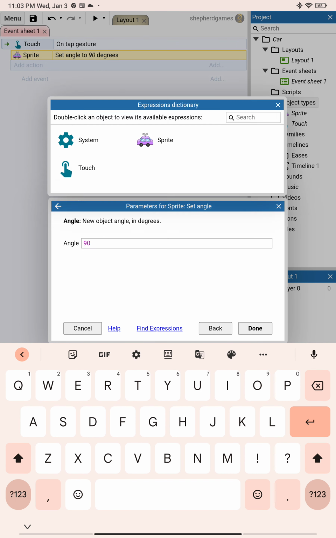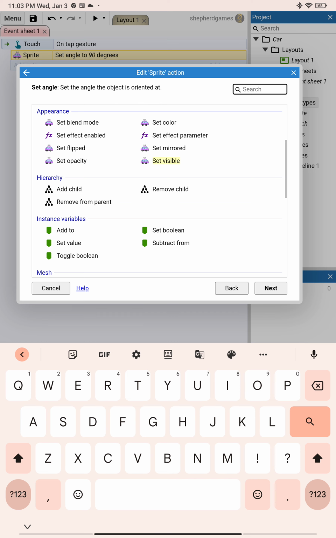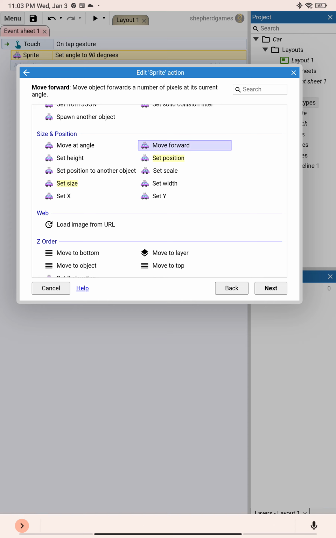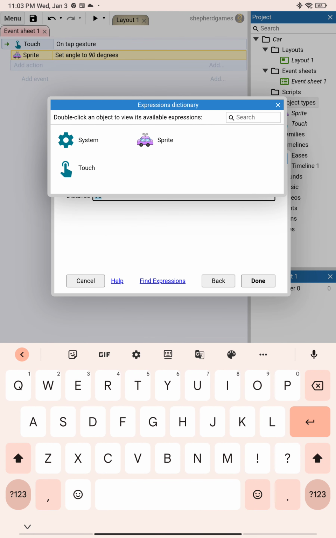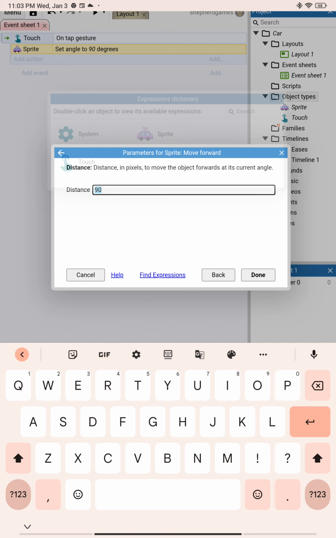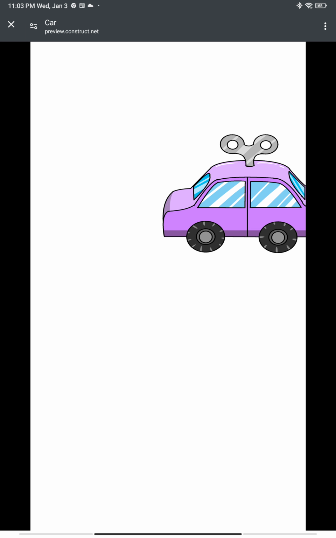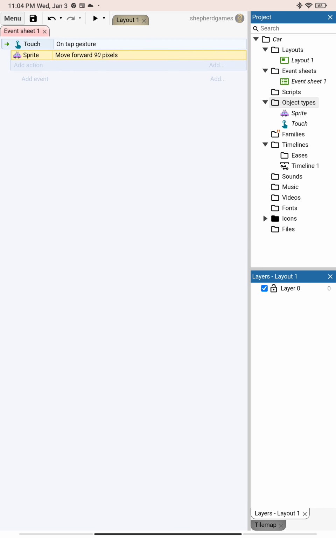Now let's edit. Instead of angle, set position, move forward for a distance of maybe 90. Let's play it again. You see this? I'm just tapping on the screen and the car is moving forward. So now you must have understood what conditions and actions are. And about expressions, you will know the condition of the car, whether it is moving or not.